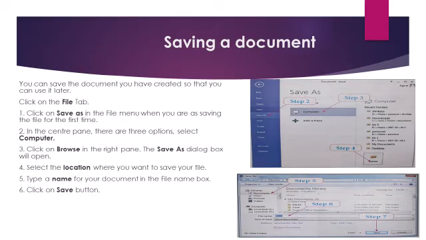The Save As dialog box will open. Select the location where you want to save your file. Type a name for your document in the file name box. Click on Save button and thus your file will be saved.